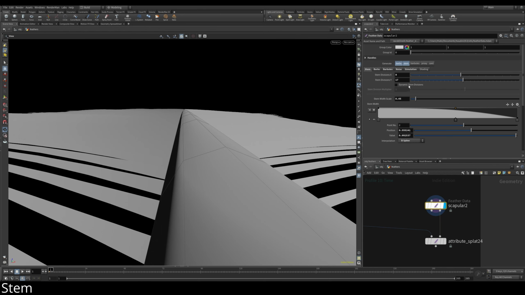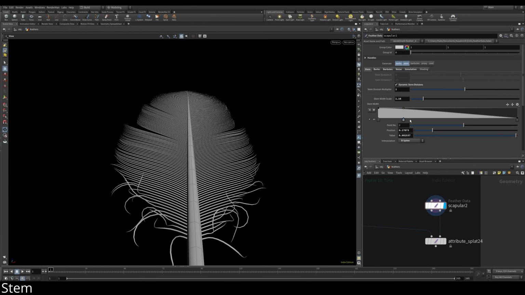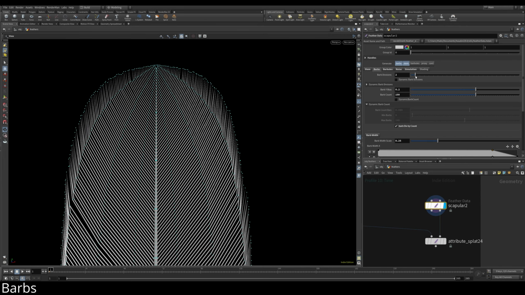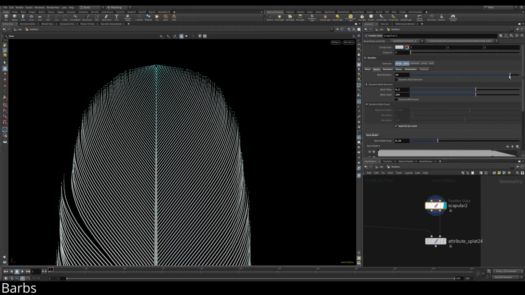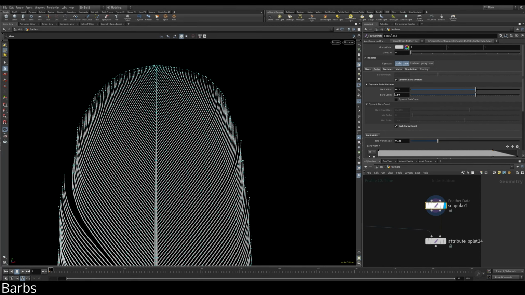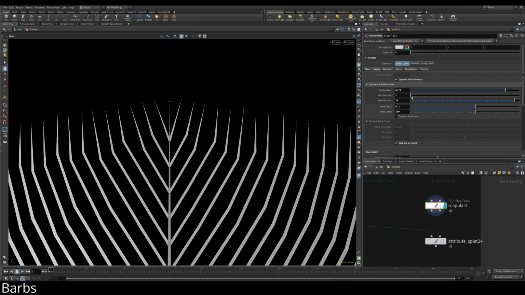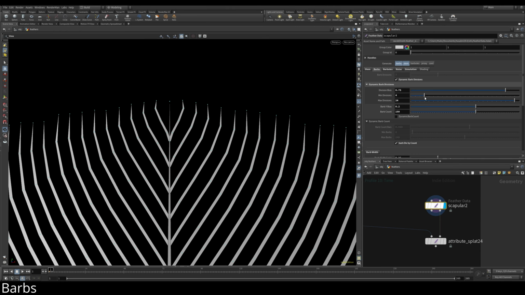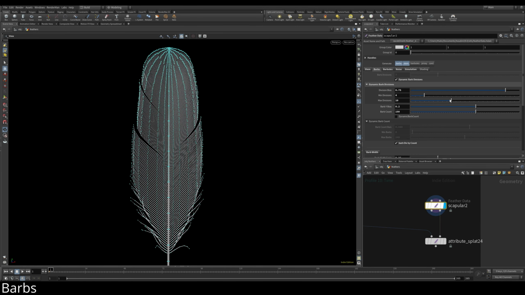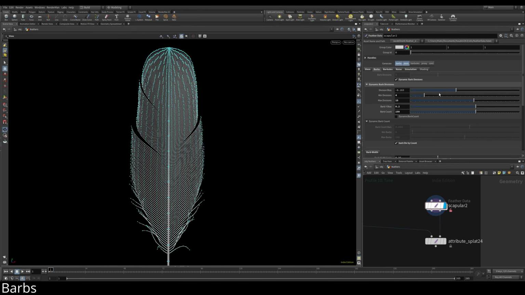The stem divisions can be manually set, or dynamic based on feather length, with a multiplier. You can have a static amount of barb divisions, or have them divide dynamically based on barb length. This can add detail where needed, and save data where it's not needed. The shortest barb will be set to min divisions, and the longest barb will be set to max divisions, with a bias control.